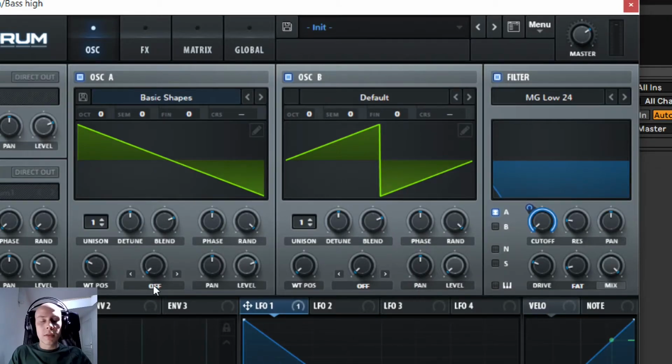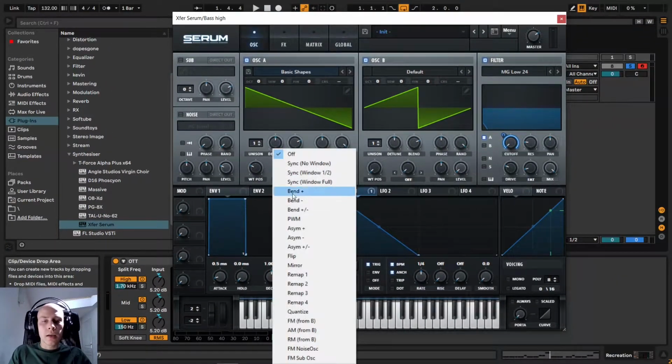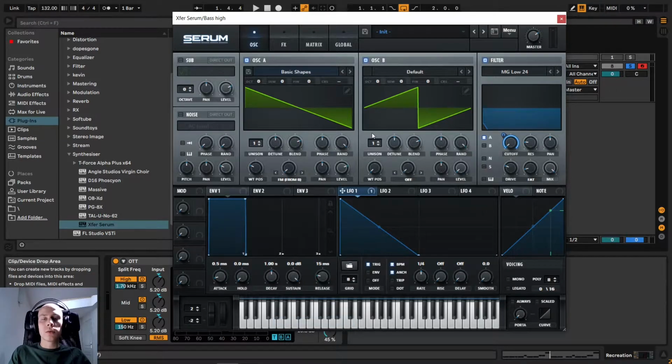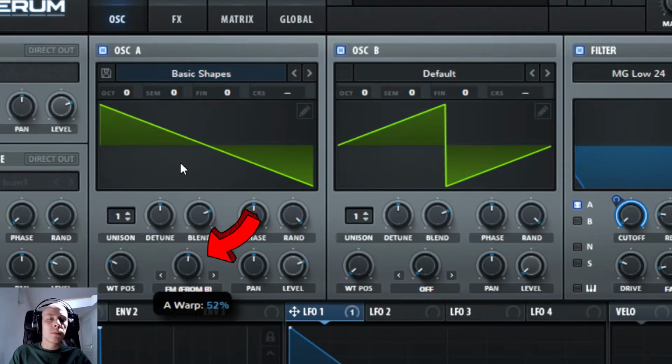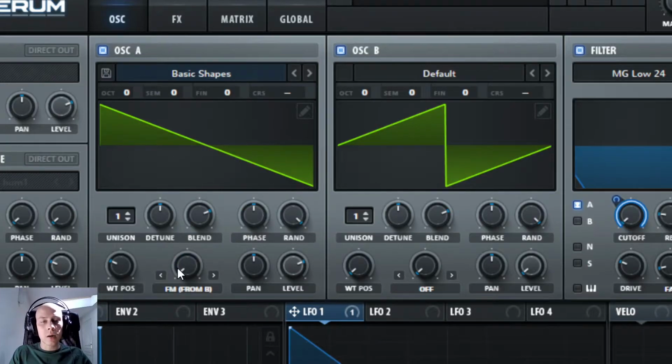I will use the warping section in the oscillator A. I want to pick the frequency modulation coming from the oscillator B, which is a common functionality in analog synthesizers. I will increase the FM modulation amount in the oscillator A. I want you to listen how the oscillator B influences the oscillator A now.